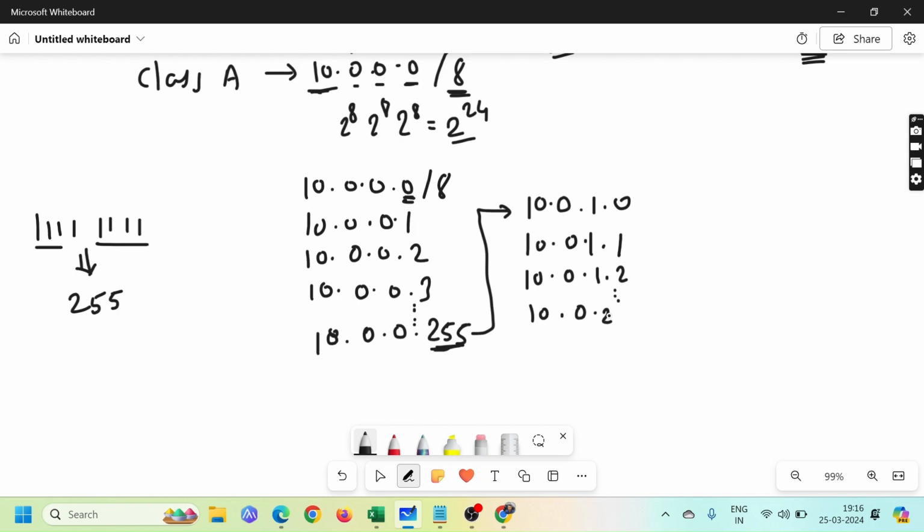Like before going to 10.0.2, here I can have the last IP as 1.255. Okay, last possibility. And then again when I have the 255, I can just add one here, so it will be 10.0.2.0. Okay, and the same thing will happen.